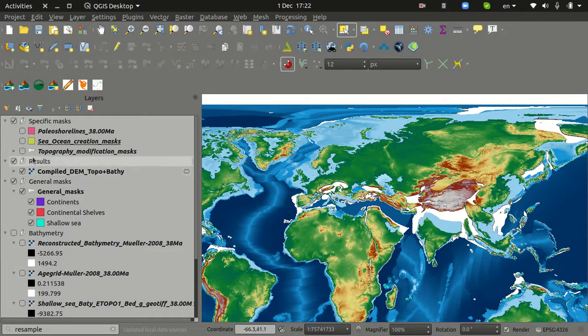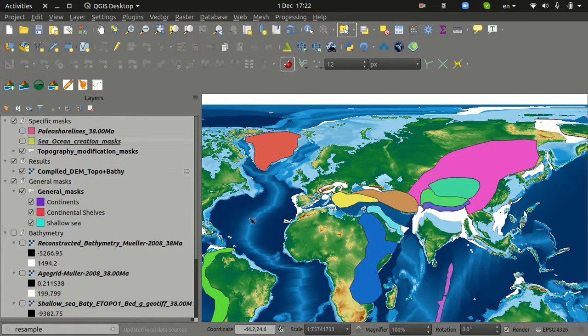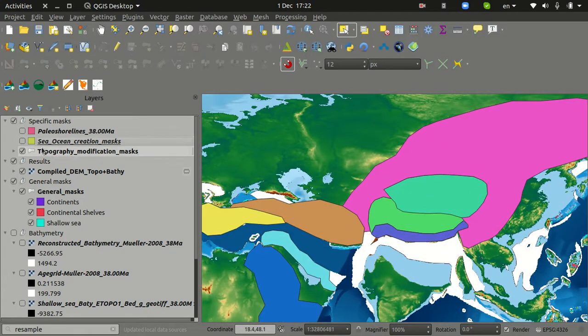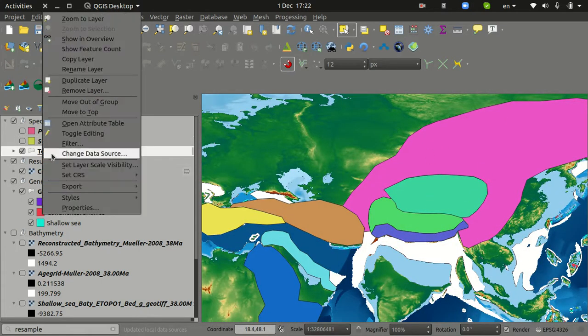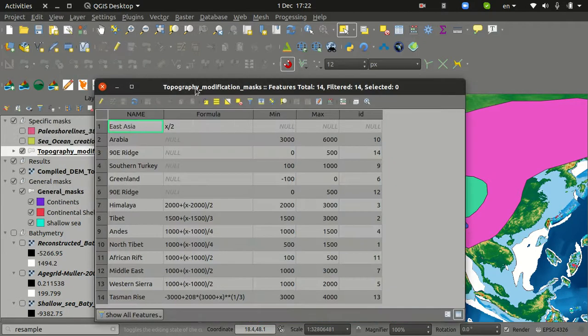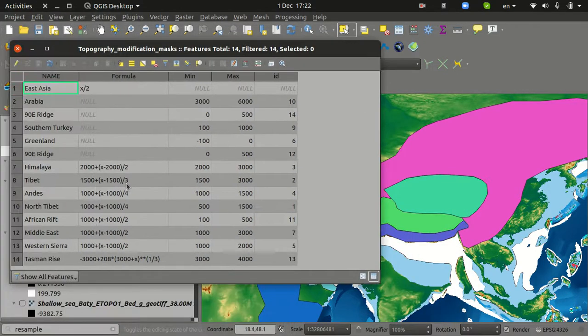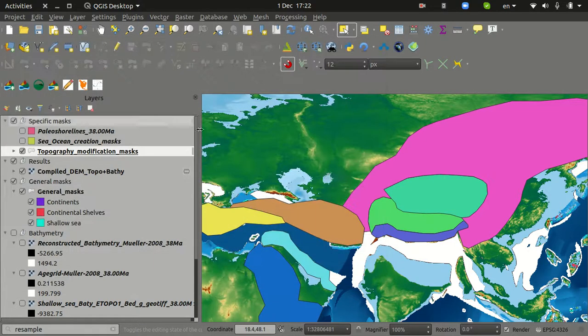And for that we can also use masks. We draw some masks over it, which are kept inside a shapefile as polygon features. Each of these polygon features has a formula associated with it, which we can use to modify our topography. So here we have a formula, here we have some min and max values, which I'm going to explain a little bit later. Okay, so let's run our tool for modifying topography and bathymetry. This one is intended to modify topography and bathymetry.